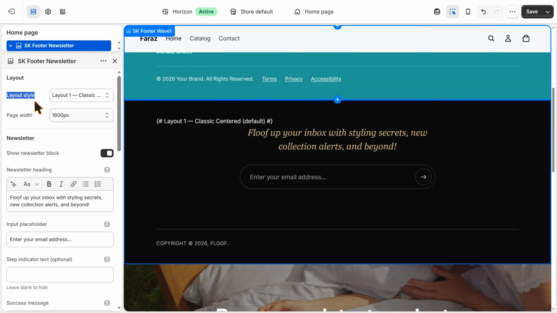First, let's start with the heading. There's a layout style option with 3 different layouts to choose from. Pick whichever fits your section best. Right below that, you can also change the page width. Now let's move on to the newsletter settings.